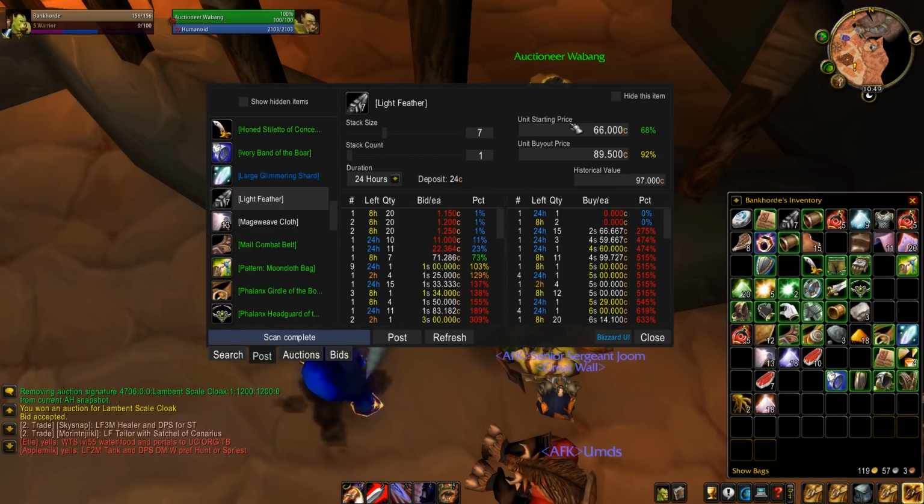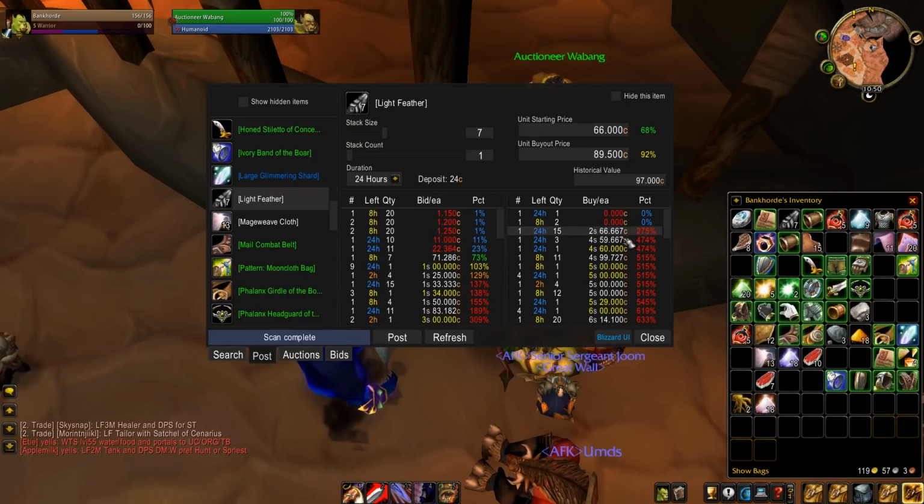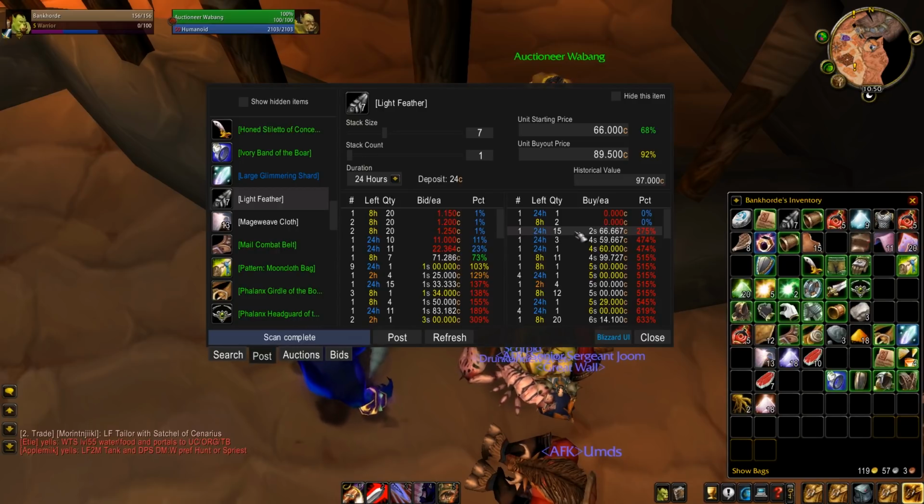You've got your unit starting price, which is basically, if you like, the bid. So we've got 66 here for the bid, and we've got unit buyout price at 89. We can see now that the historical value is currently at 275%. So that's actually quite good. We're actually getting 2 silver 66 copper for each feather, so that's not too bad. So we're going to go ahead now and press this here.